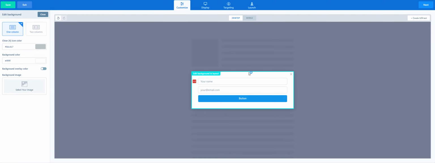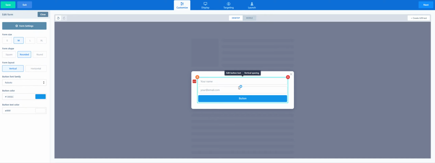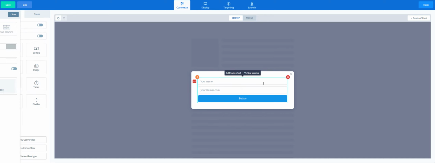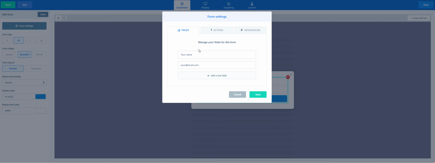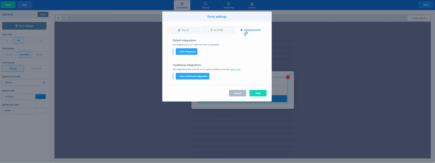I'm not going to cover the part of adding this form to your page, because that is out of scope for this video. This video is only about the part of transferring data from ConvertBox via make.com. As you can see, the moment I added the form and clicked on the form element, I will be able to see something called field settings, form settings. And there is a tab called integrations.